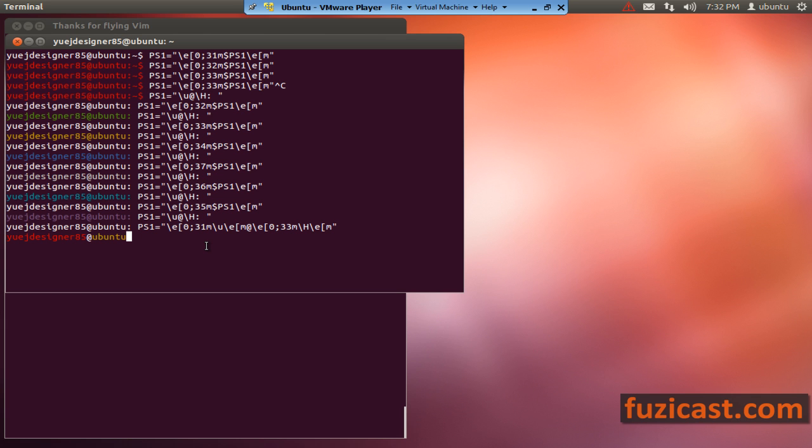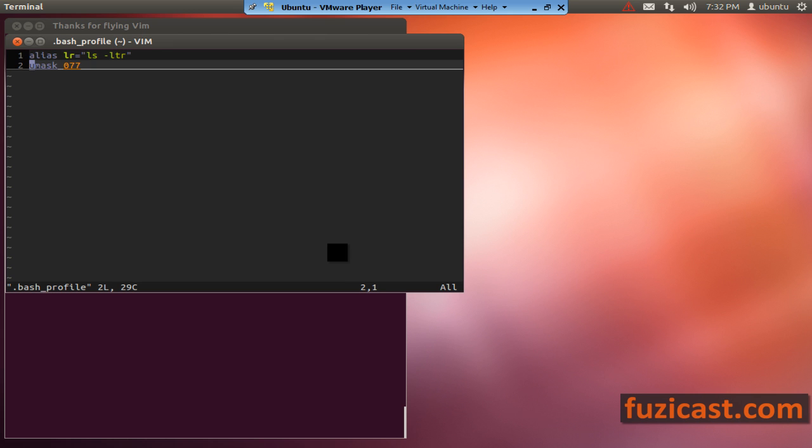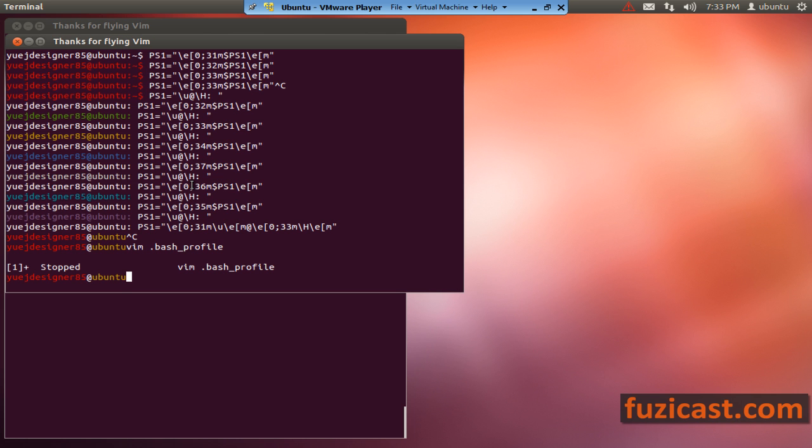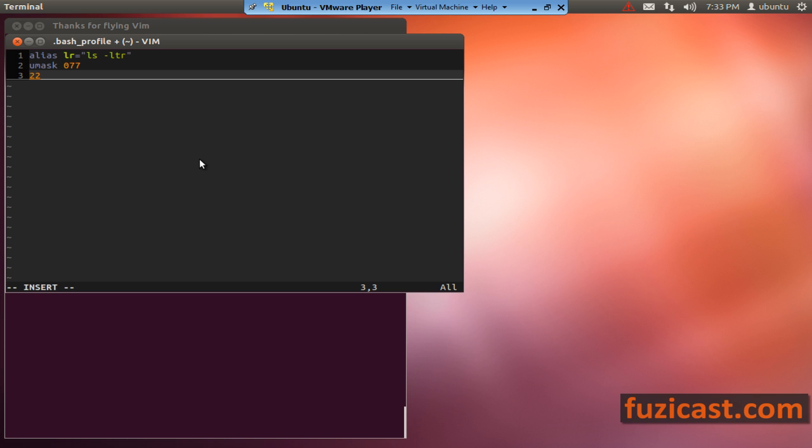Now of course you can put this into your bash profile. So if I copy this and then open the bash profile, I paste it in there. What happened? Okay, copy this, copy that, put it in there. Why is it not copying?